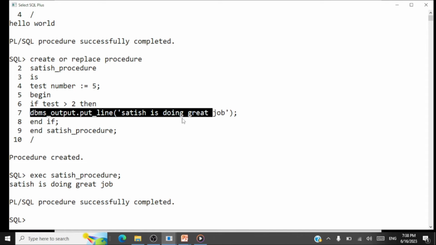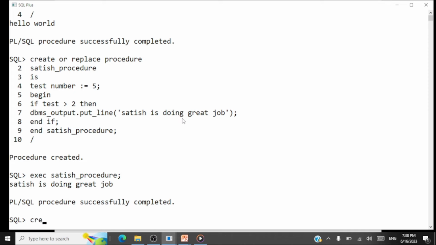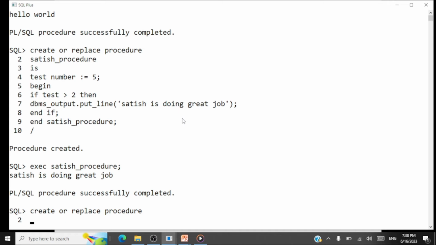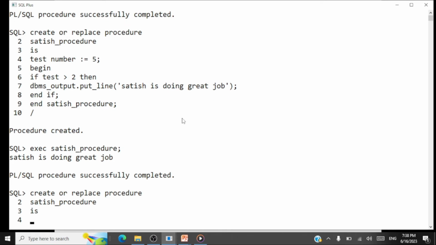Let's take a look at how to write that. So we'll go ahead with this create or replace. We'll replace the same procedure. What we'll do is we'll call this satish_procedure itself. You can give some meaningful names here. I'm not able to think of any name right now.